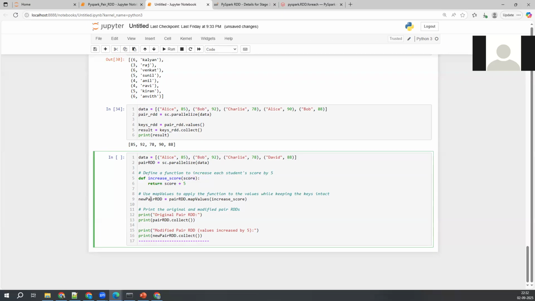Now new pair RDD equals pair RDD dot mapValues. MapValues is similar to map. It will take each and every key value pair from the data and apply this function on top of that. Is it going to add the 5 to the keys or values? That's your question, right? The name itself is indicating values, right? MapValues.